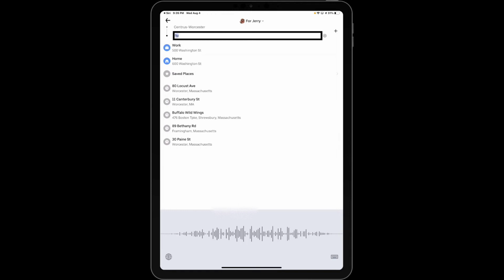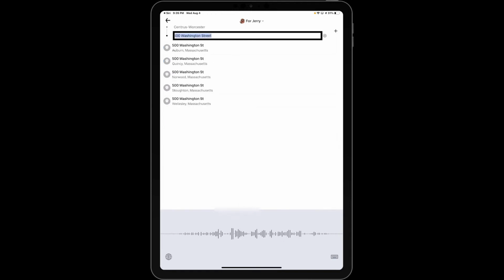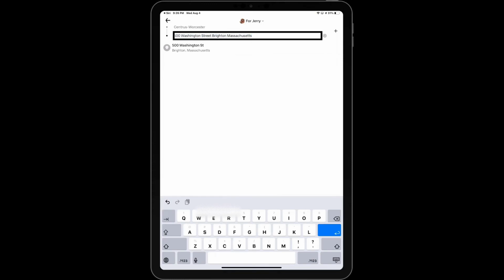500 Washington Street, Brighton, Massachusetts. So I use dictation to populate the information into the where to field. The best thing to do after that is to swipe right. Clear text button. Swipe right again. That would clear your text. 500 Washington Street, Brighton, Massachusetts button.